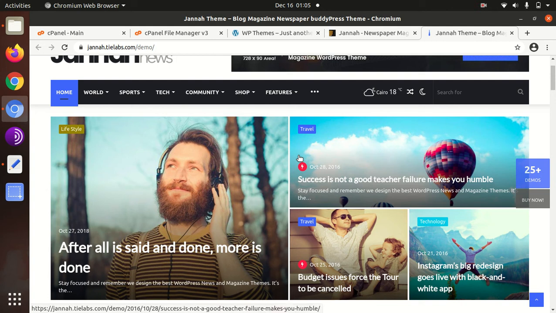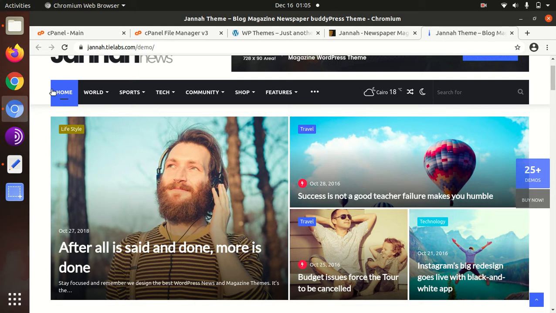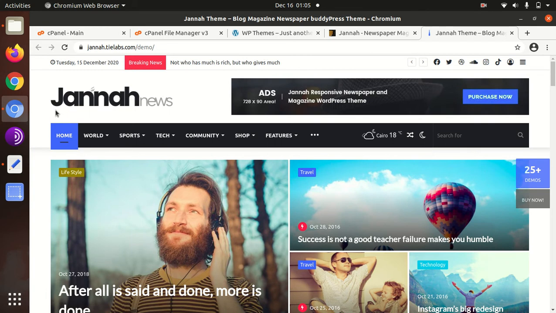Hello friends, choosing a wonderful and suitable theme for your upcoming website project is always a challenging task. WP themes make it possible and easier for you. Today we have a wonderful theme for a newspaper website, in fact.